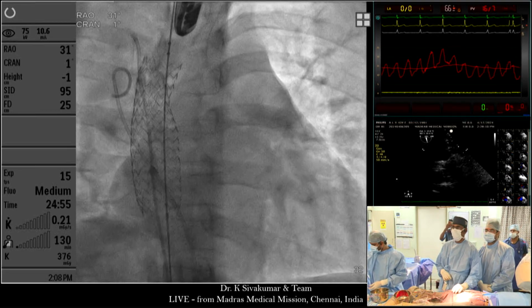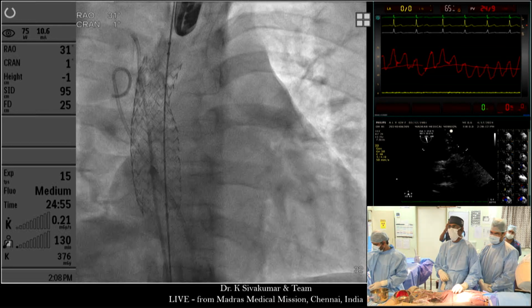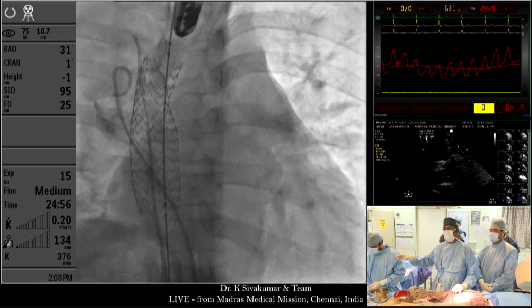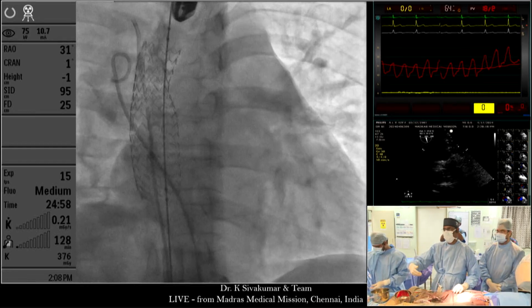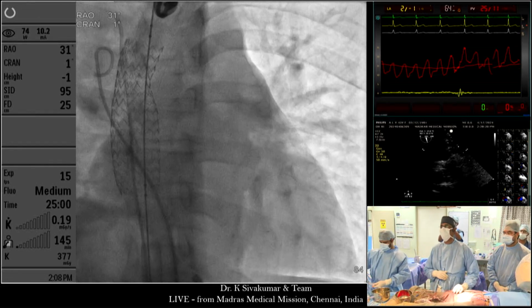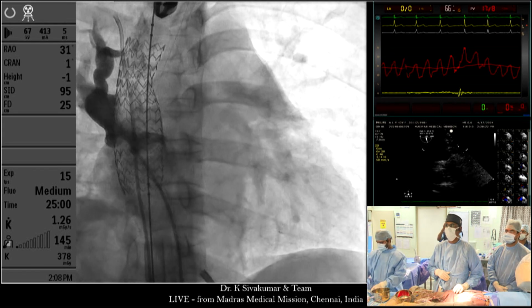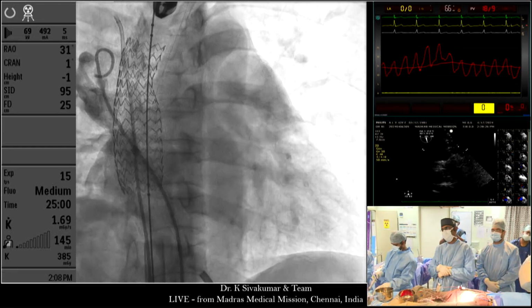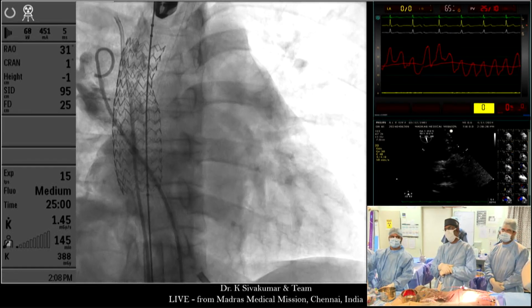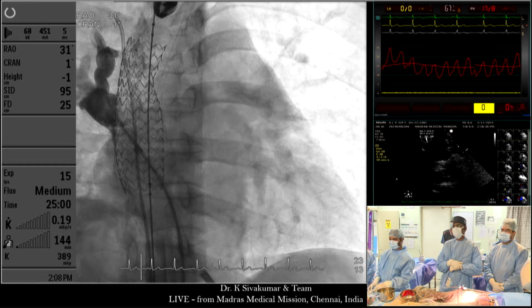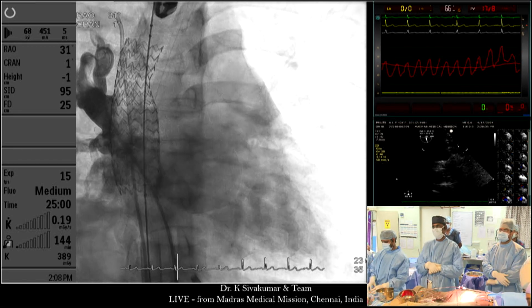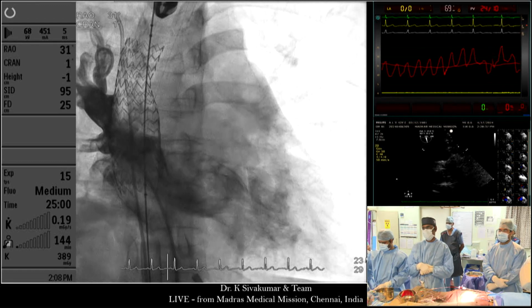Ready? Come towards me. Freeze the image and show. Freeze it. Go back. Go back. Go back.